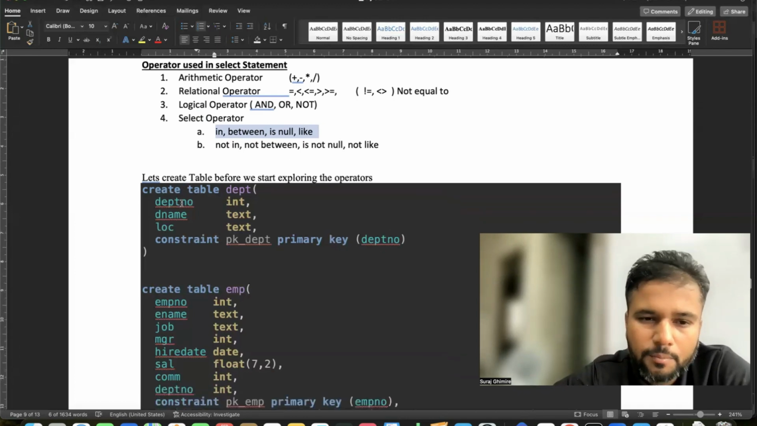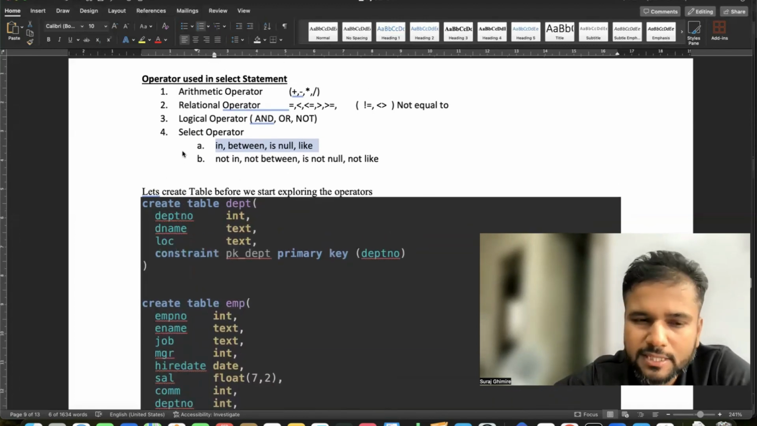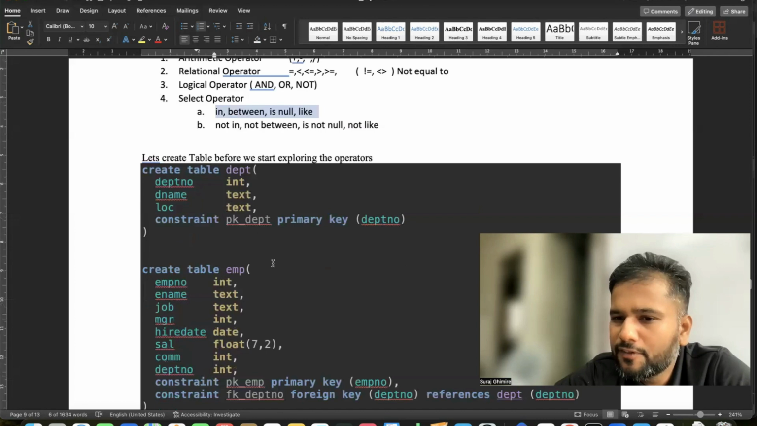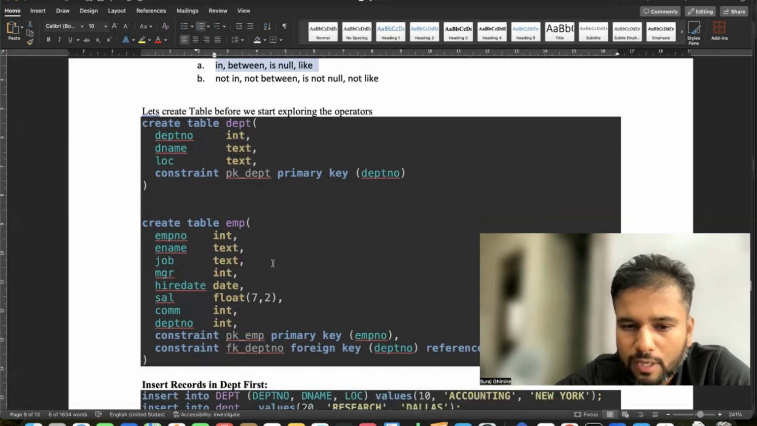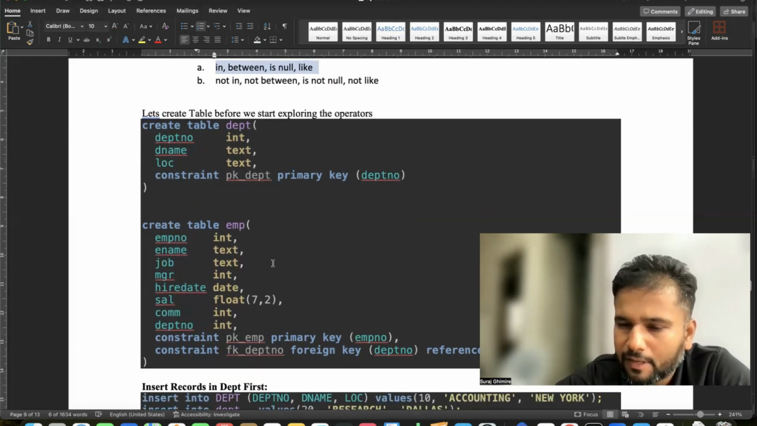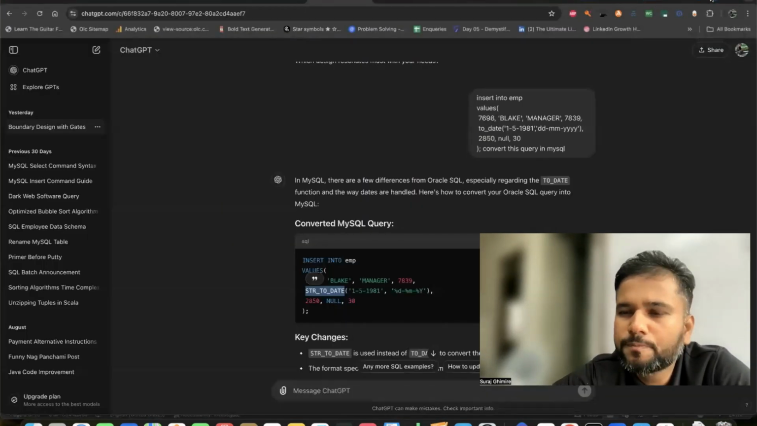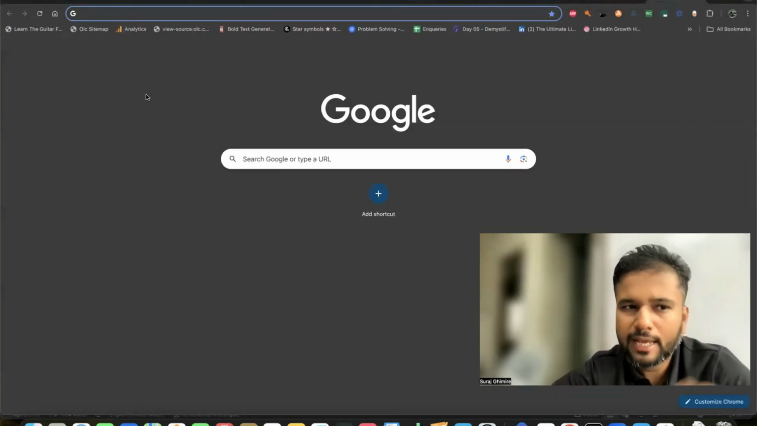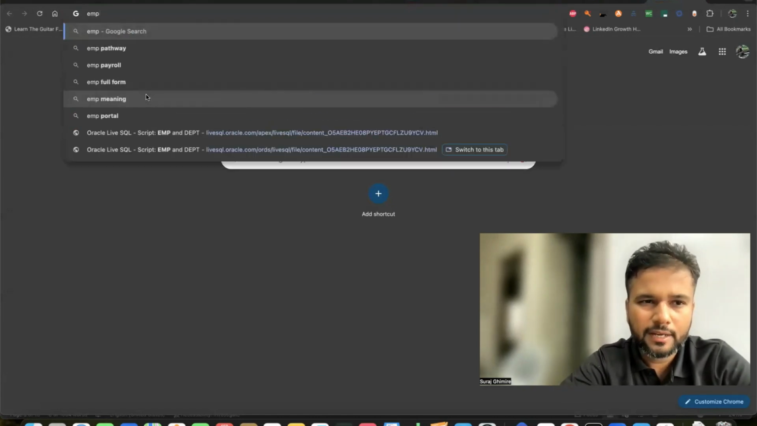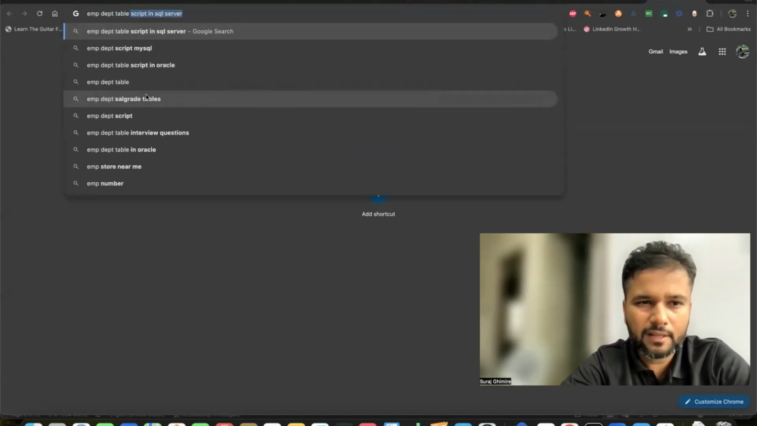Now before you even start exploring the operators, I want you to create a table. There is a very popular table in Oracle database, employee and department, right? So let us take that data and start practicing all these operators. The first thing I want you to do is just go to Google and say employee department table script.